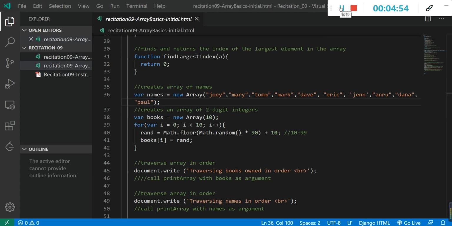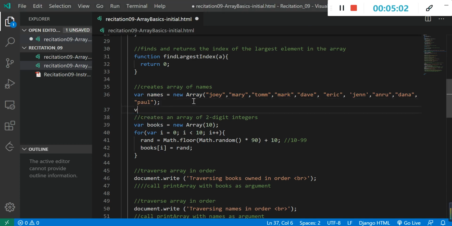Now you can pause and use the first method to create a new array. For example, we can have var sections equal to new Array. First is 17, and the second element of this array is 19, with a semicolon at the end. So you can use this method to create an array.